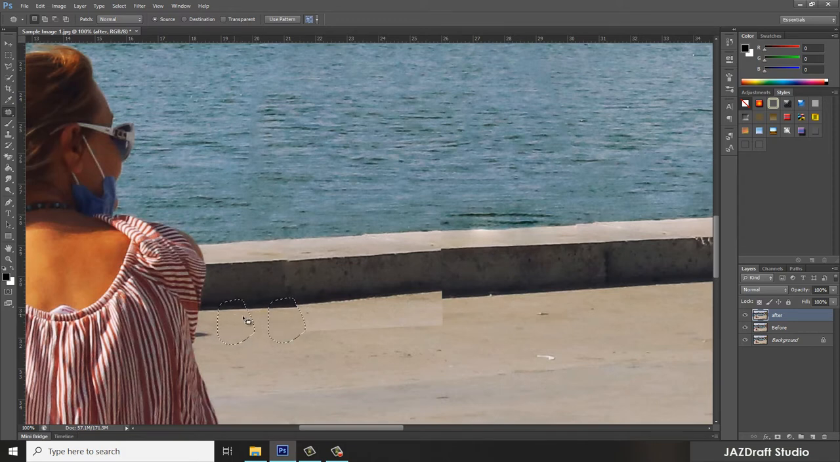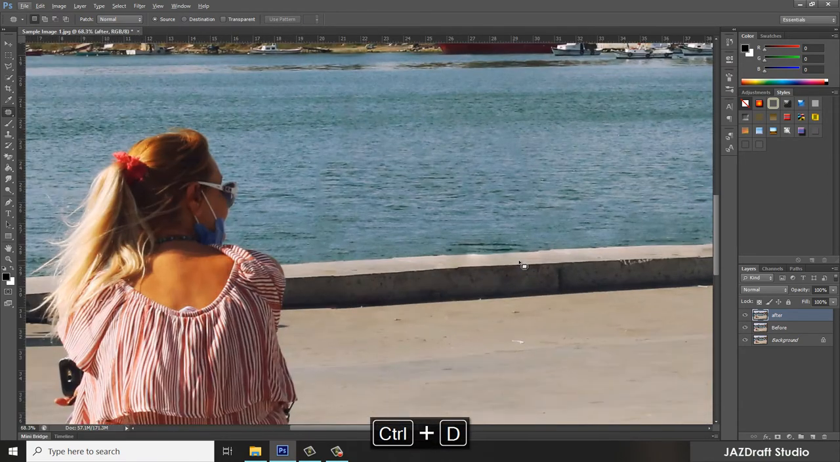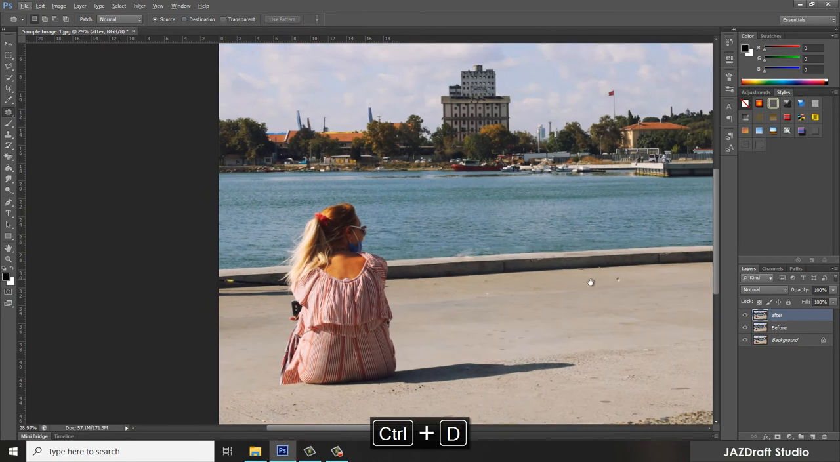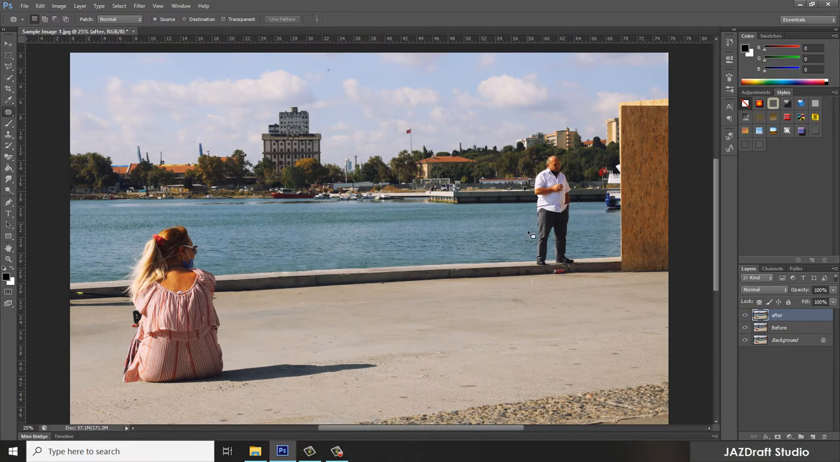As soon as we find the best replacement, then it's okay. Control D to deselect. It seems okay now, but we still need to fix this. Minus to zoom out. Now we are going to fill it with content aware. Now we are going to replace this map. We're using the patch tool and replacing it with this area.